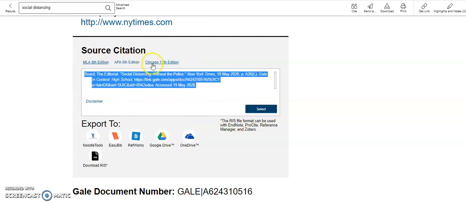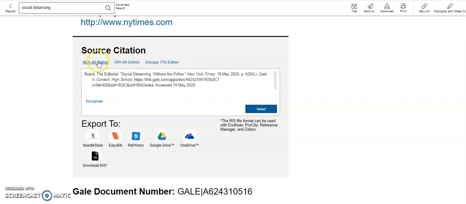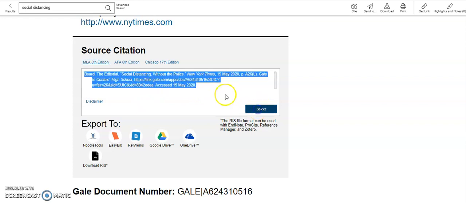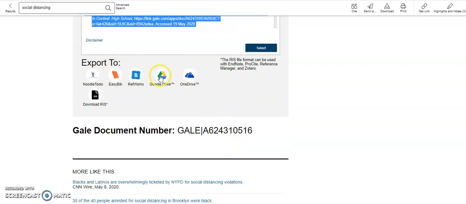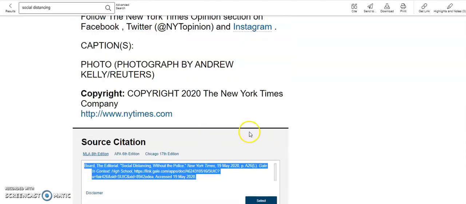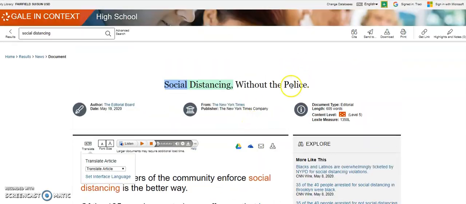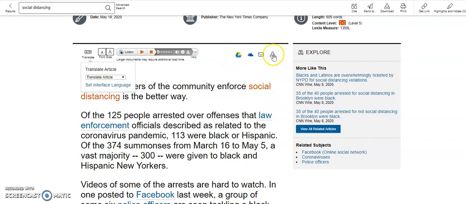Now notice there are different citation styles. So language arts is MLA, science and business is APA, and Chicago is like library science. Most likely for high school, you're going to be asked to do MLA, so just make sure it's chosen, selected, and then you can copy and paste it. You can also export it to Google Drive. Right here is the key. So it's the Google Drive icon, and it just asks you what account that you're sending it to. Also at the very top, you also have the Google Drive icon. And then here's a little envelope so you can email it to yourself as well as a PDF if you prefer that.